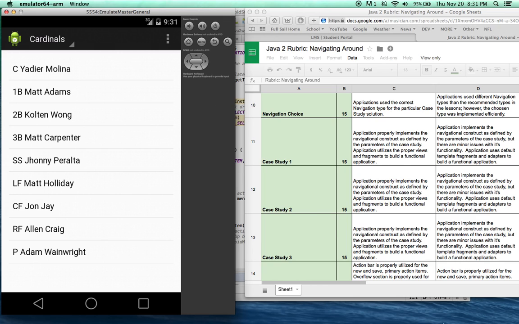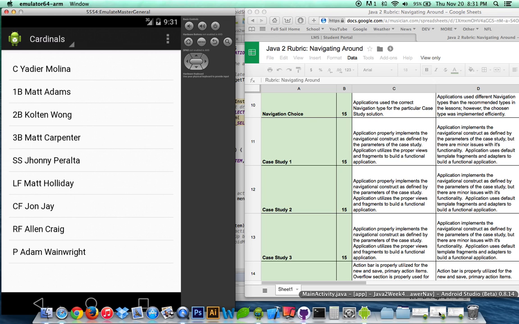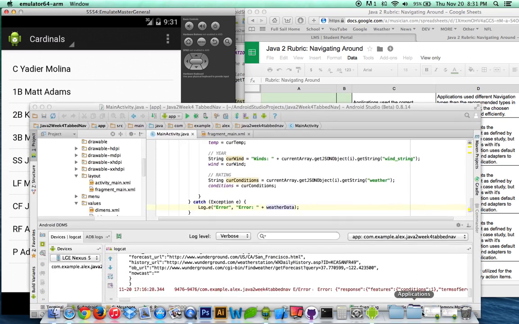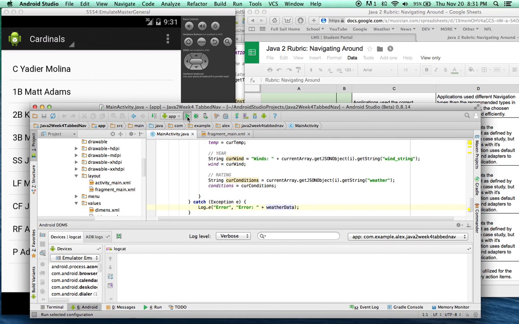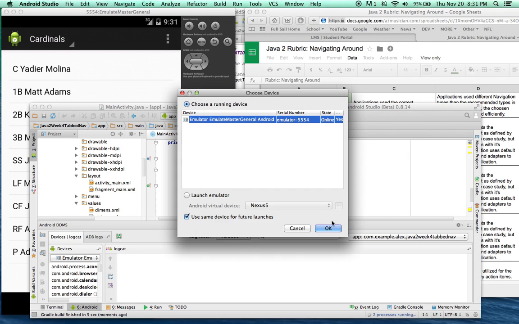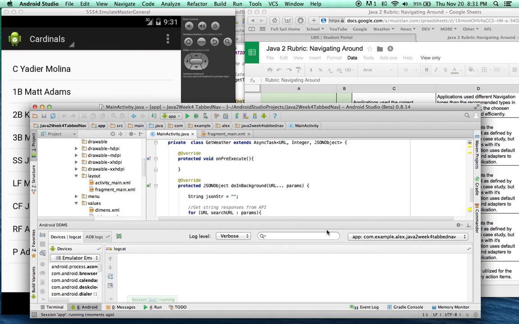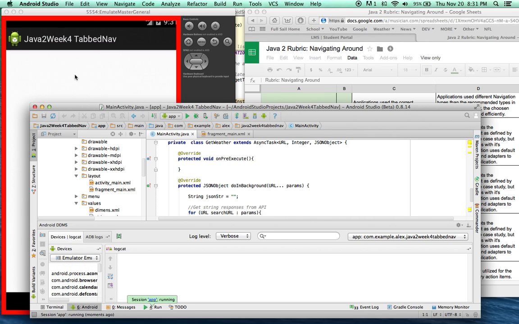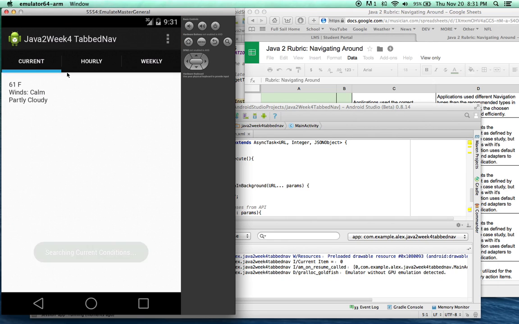And then let's see, case study 2, we'll go to that one. For that one we built a weather app that pulls data from Weather Underground, and for this one I used the 3 tabs to navigate between current forecast, hourly forecast, and weekly forecast. And I'll show you that here.